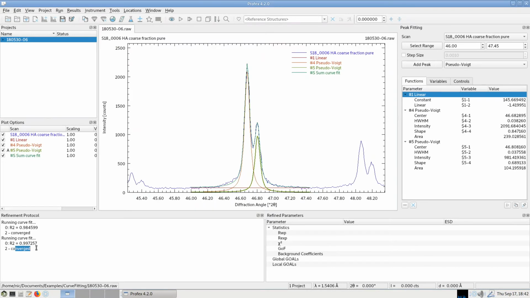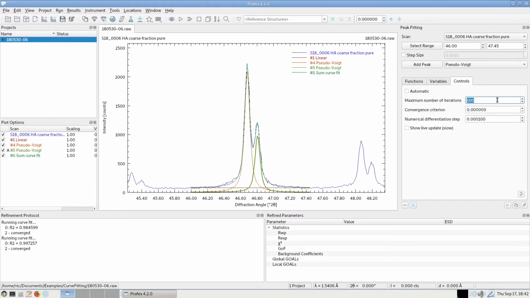Now, both are initialized, we kept the background function, and we fit them again. And again, it says converged here with a much, much better R-square value. Sometimes it says maximum steps reached instead of converged. Then this 100 cycles we selected as the maximum number of iterations here was not enough. So in that case, we just click again and again until it says converged, or we set this to a higher number, maybe 500, run again until we see that it converges.